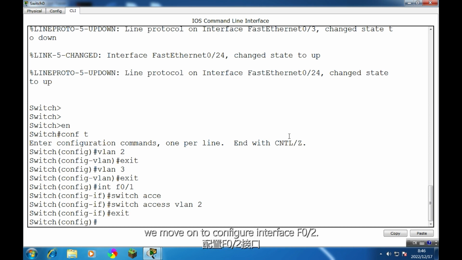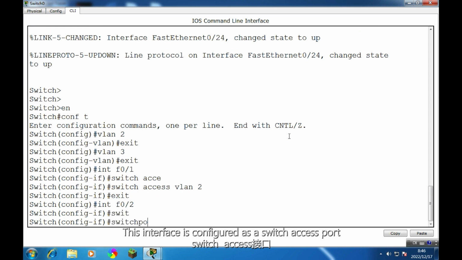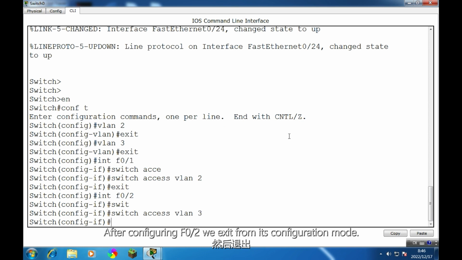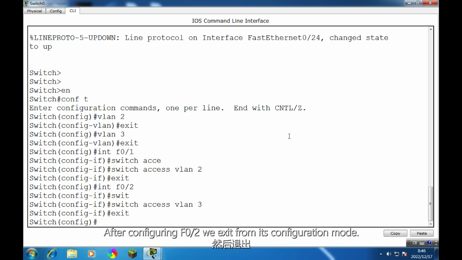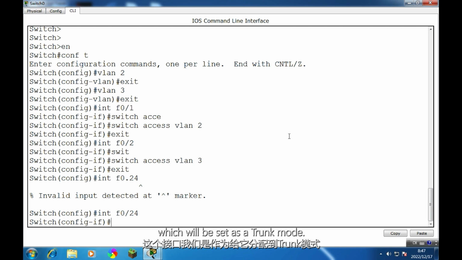Then, we move on to configure interface F0/2. This interface is configured as a switch access port, allowing access to VLAN3. After configuring F0/2, we exit from its configuration mode. The last interface we need to configure is F0/24, which will be set to trunk mode.